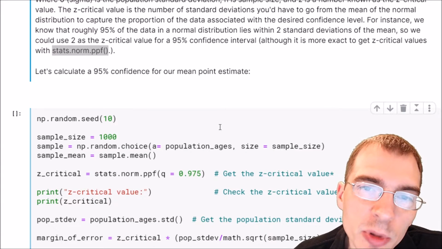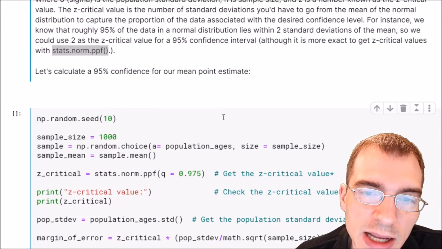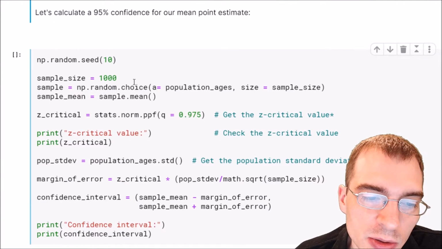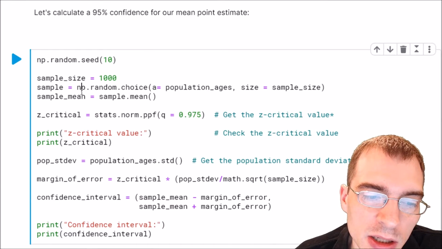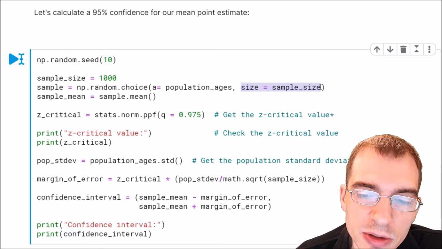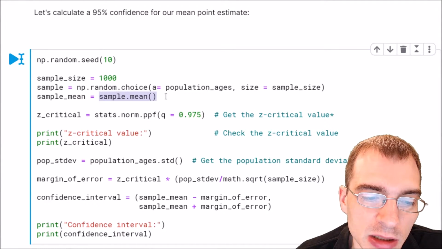So I'll give an example of how you could go about calculating a confidence interval for a sample from our population data we generated earlier. We're going to start by drawing a new sample from the data. So we're going to say np.random.choice from our population ages. This time we're going to use a sample size of 1,000, so size is going to equal that. And then we will get the sample mean just by running .mean on our sample.